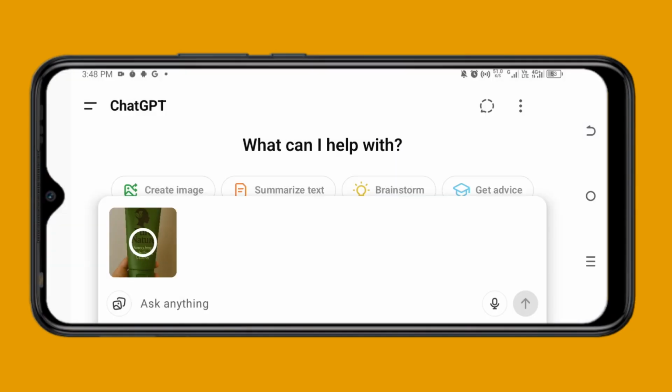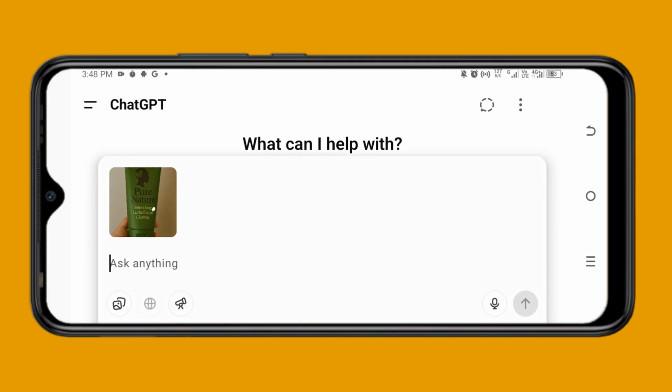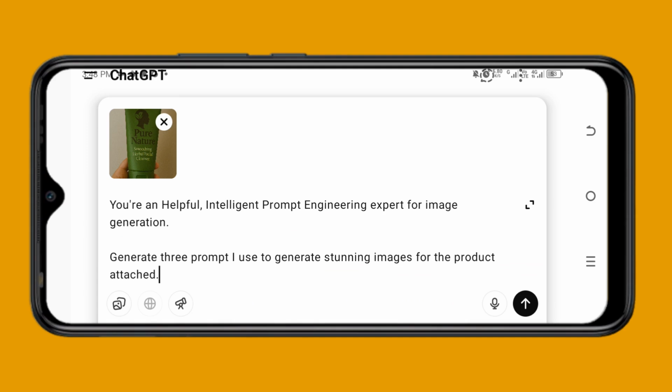So like I said, what we want to do is to use ChatGPT itself to generate a prompt, and then we can copy that prompt to generate stunning images for this product. Let me just type a prompt right here. Just go to the description of this video to copy the prompt. I said something like, you are a helpful, intelligent prompt engineering expert for image generation. Generate 3 prompts I can use to generate stunning images for the product attached. Let's click on send.